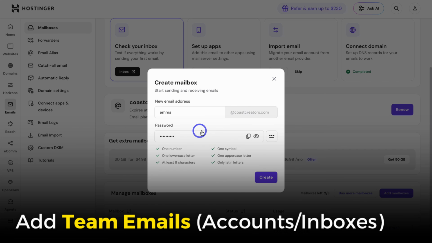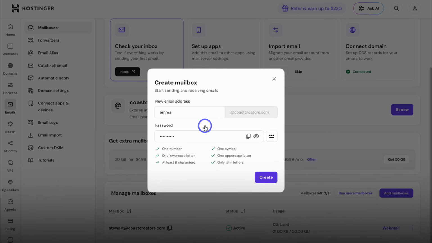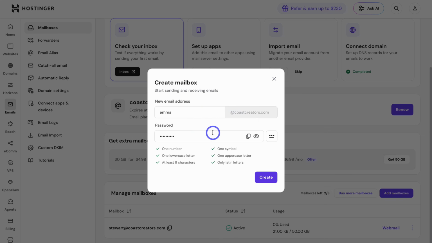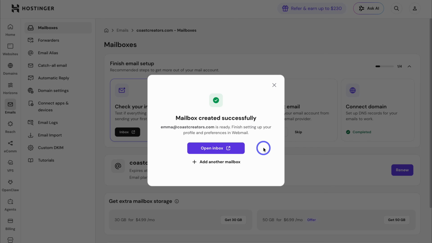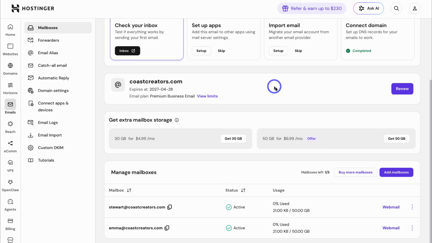Now you want to send this business email login information to your team members. Now when you create a new inbox for your team members like this, you want to take this information, their new business email and password, and send that to the owner of this email. That way they can access their own business emails. Okay, let's go ahead and create Emma's business email. We can jump into the new inbox if we like, or add a new business email. Let's close out of this and navigate down, and you can see we now have 2 team business emails.